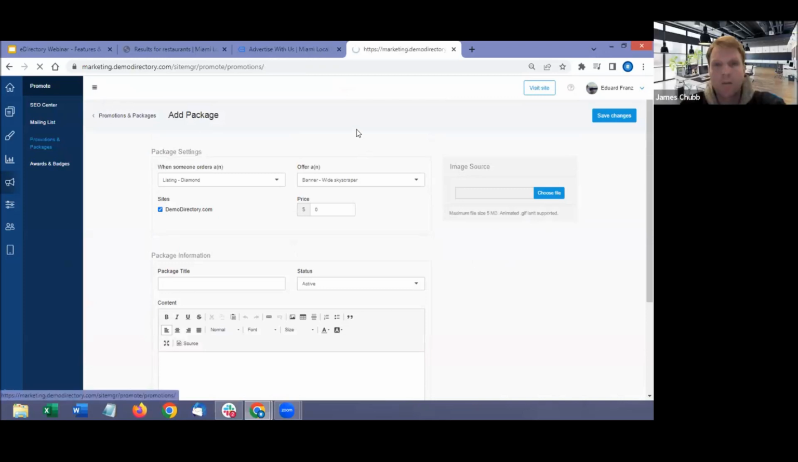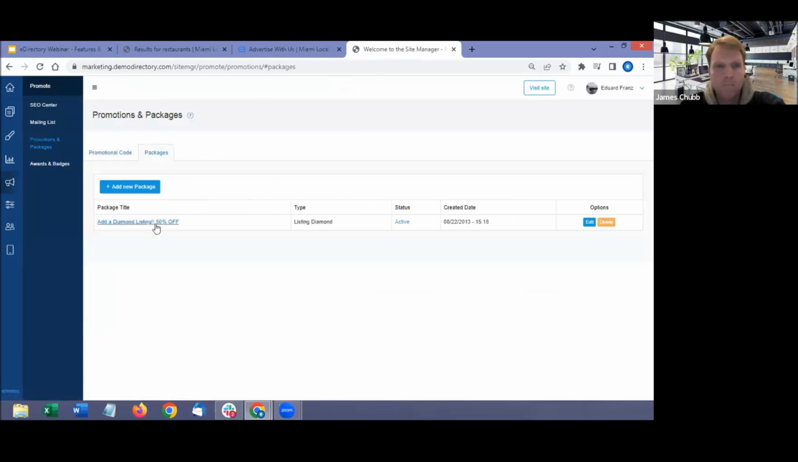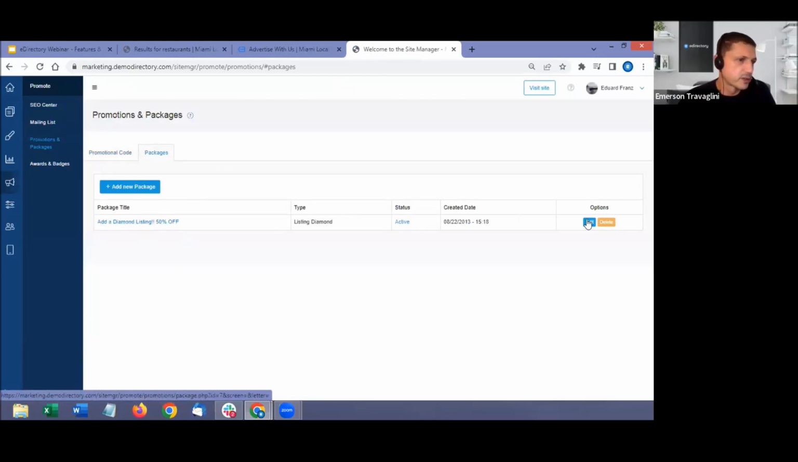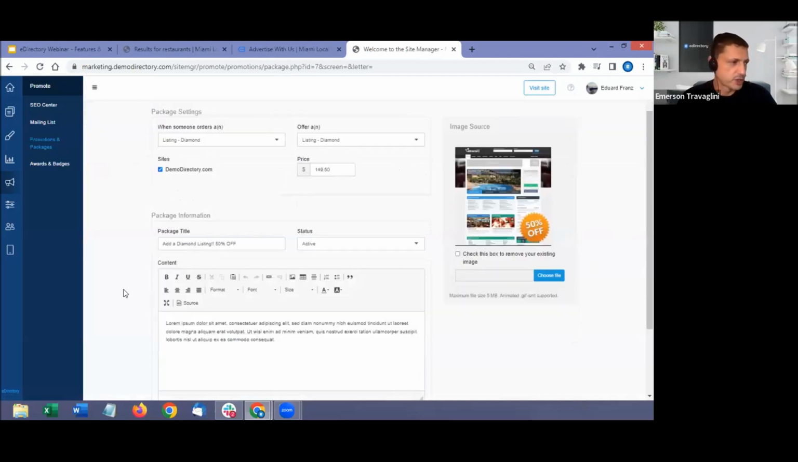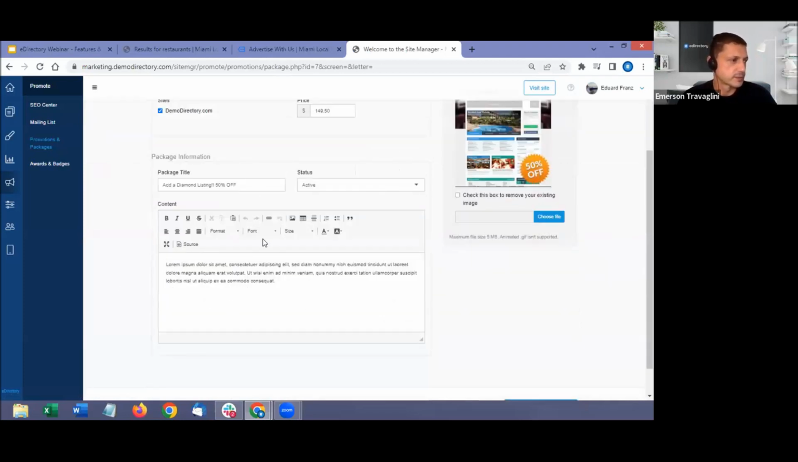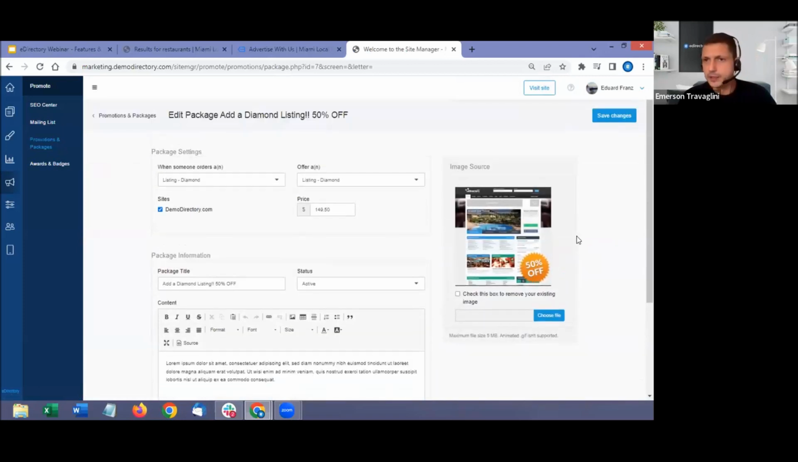You might want to show them the custom option there as well. I don't know if that was in the packages. Okay, yeah, let me just edit one because it's ready here. So you can have your image in your content ready. And the custom option mentioned was this one or the promo codes?